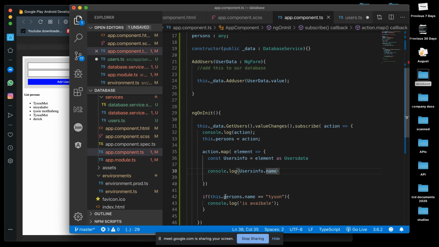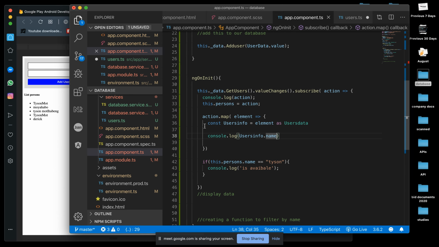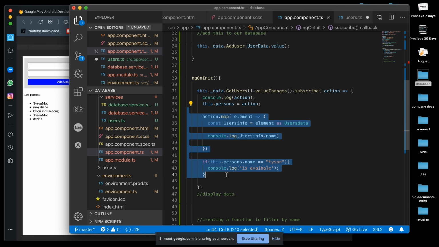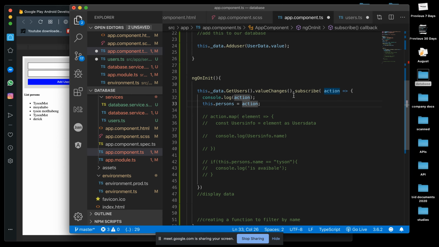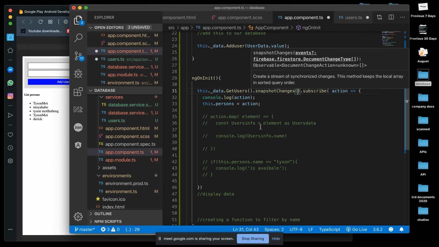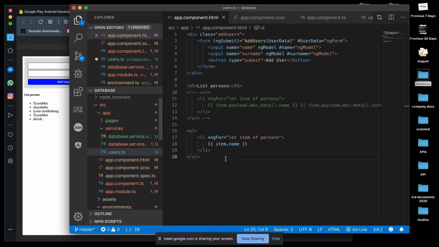So now I'm going to comment this out. This you can do on your own. So I'm going to say comment this. I'm checking the time because the time is moving. I want to use snapshot. Snapshot changes. So I'm using snapshot changes. Save this, and then we go back here.